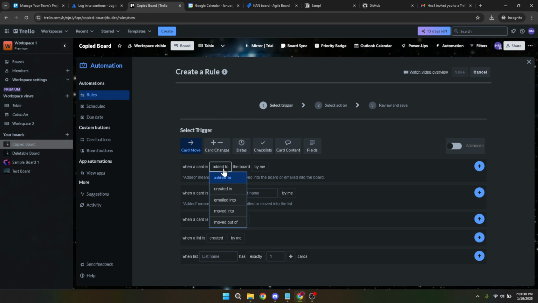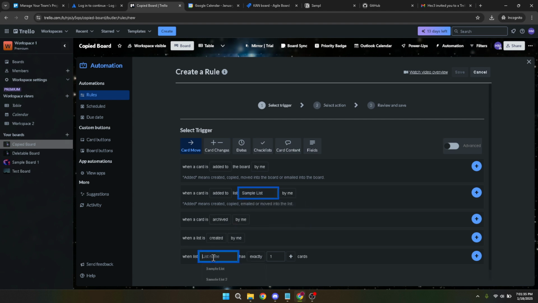Once your trigger is set, the next step is to add the rule. Fill in the required details for your rule. This could include specifics like which list the card should move to, how long after the trigger the action should occur, and other relevant details. In cases where you're unsure, Trello provides helpful suggestions to aid your decision-making process.